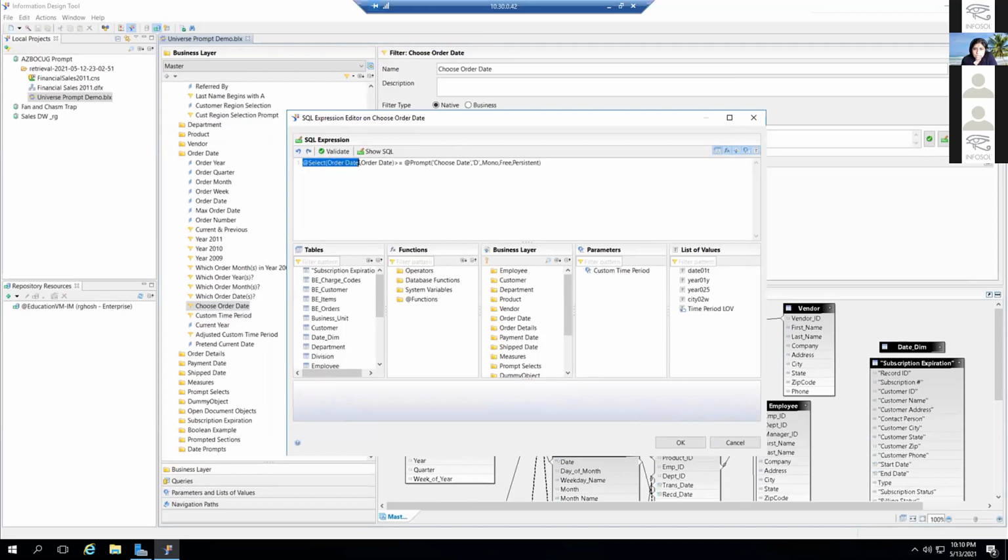In this case, I could use an actual column name, but it is better practice to use an @select prompt. You can find them under the functions. So @prompt is a function, @select is a function. The way I'll do this is, I'm going to copy this part, just so that I can show you.